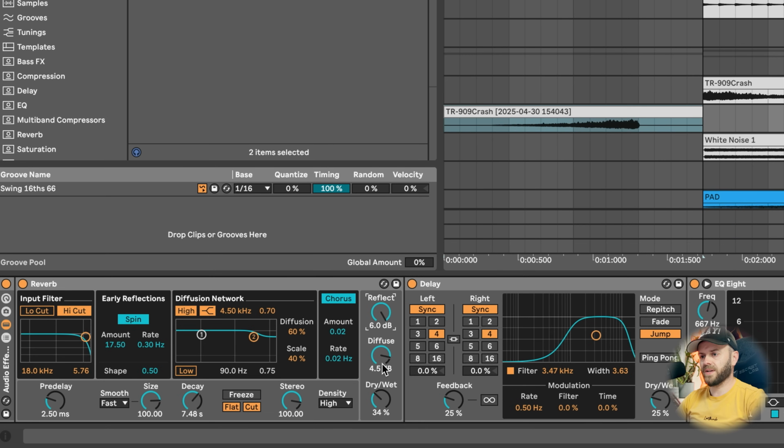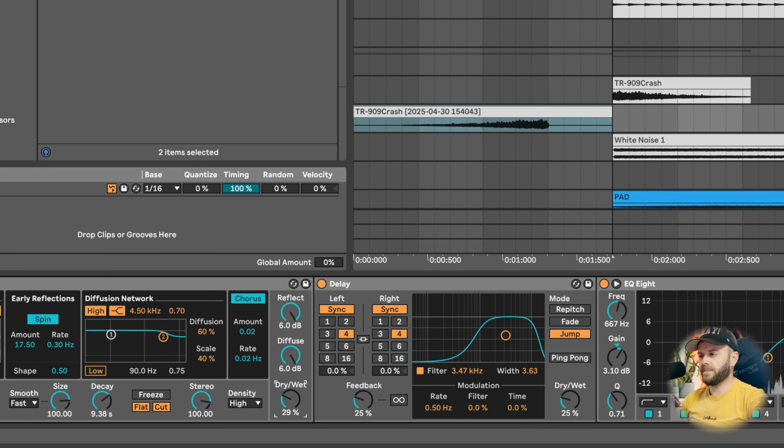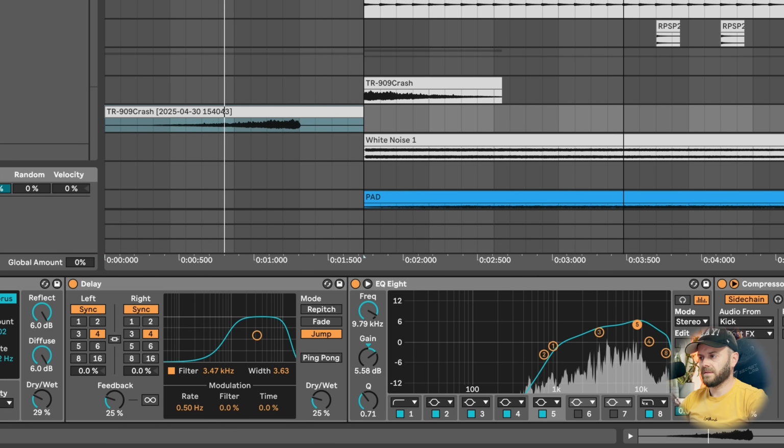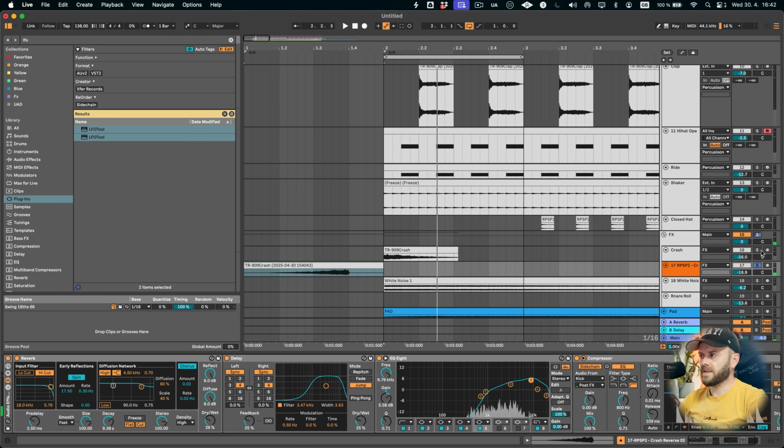Beautiful. Let's add some more reflection and diffuse. Now I'm not really happy about that mid sound, so I'm just gonna roll it off and maybe just cut it out. Now let's see how they play together.